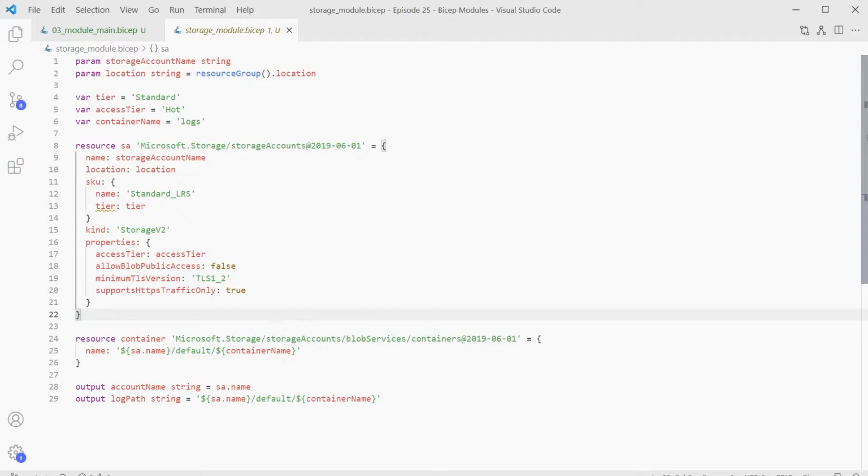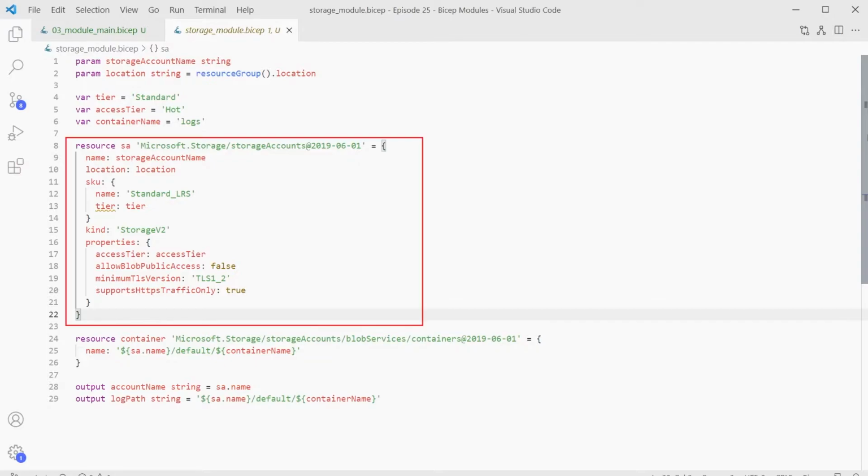So on the screen here, what we've got is a module for creating a storage account. It's fairly simple, but what we want to do is deploy a storage account, and we want to make sure that storage account is configured in line with our security standards. We are enforcing that public blob access is turned off, that we have to have a minimum TLS version of 1.2, and that we support only HTTPS traffic. So we're setting those in our module so that everyone who then consumes that module is going to have those security defaults in place.